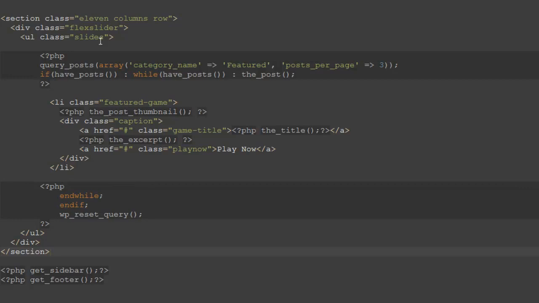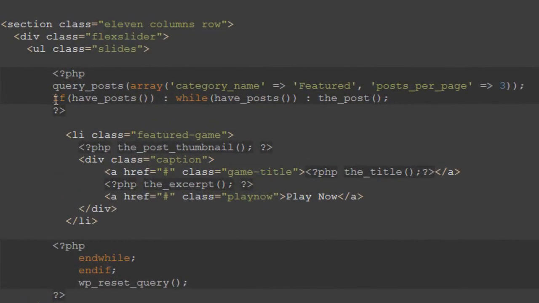The first thing we have is an opening PHP tag. Nothing confusing there. The next thing we have is a query posts function. That means it's going to query the posts that we have stored in our database, and it's going to query them based on the arguments or the values we have stored inside of the function itself. So nothing too confusing going on there. We're just querying posts.